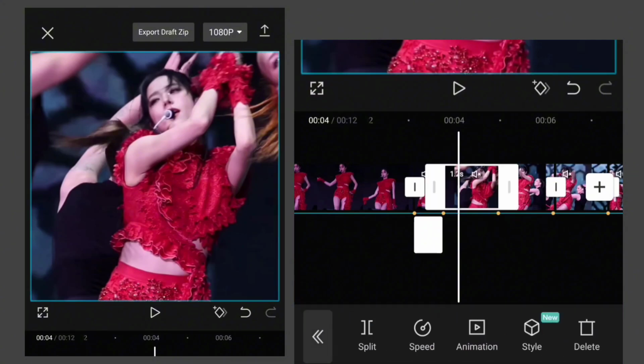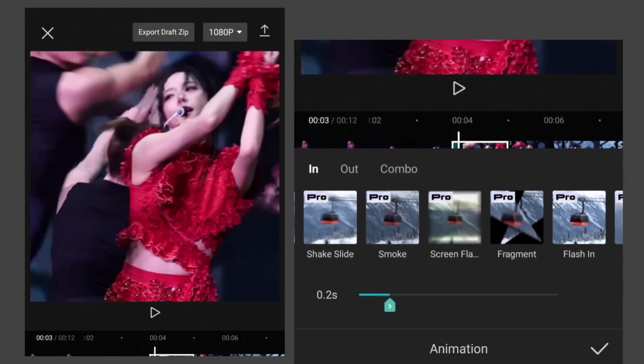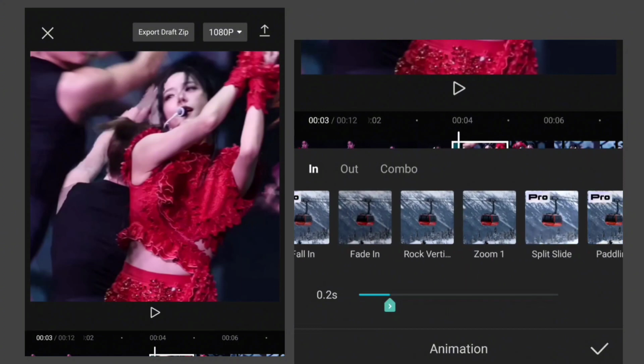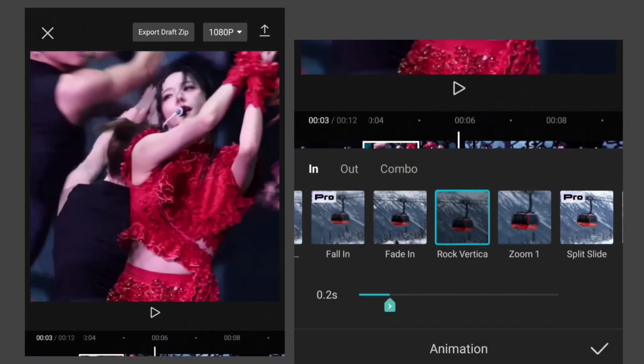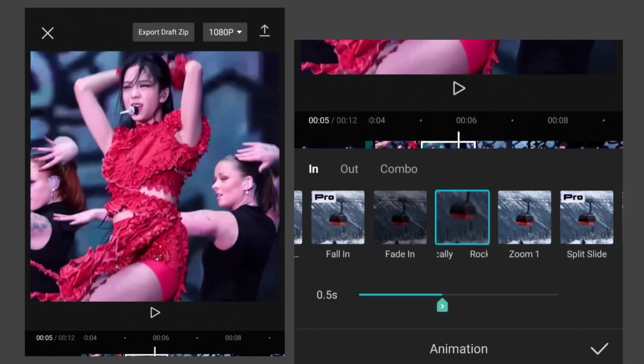Now click on the third clip and go to Animation. And select Rock vertically. Apply to the rest of the clips as well.